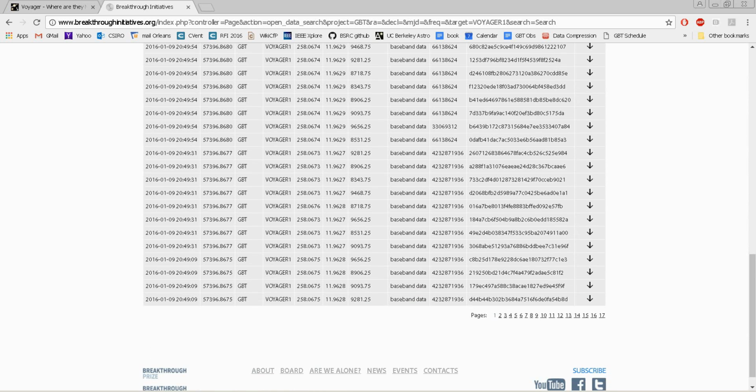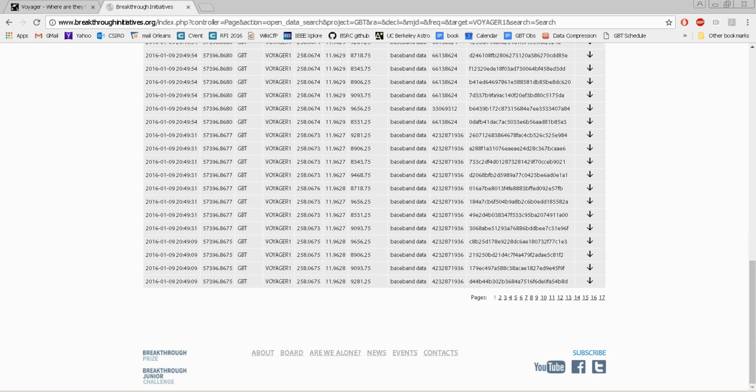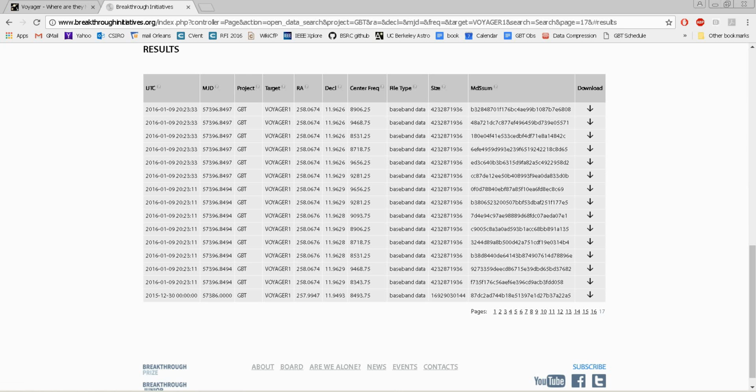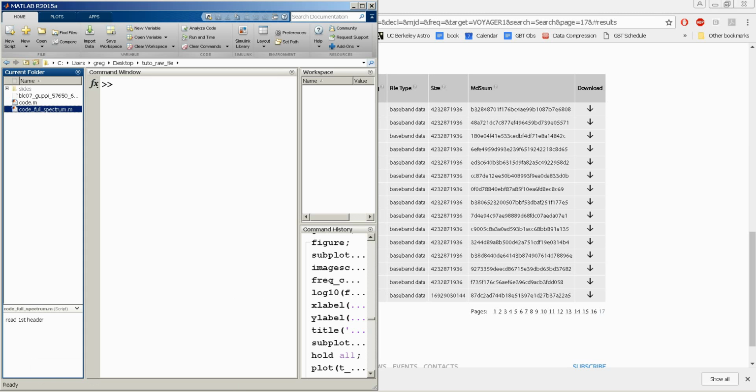You know that it's raw files because it says baseband data, and you have various parameters. For instance, when the data has been captured in MJD, what telescope, etc. So you can just pick the file that you're interested in. As you can see, there are plenty, and you click on the download, and that should simply download the file onto your desktop. For the sake of time, I will not let this download run any further.